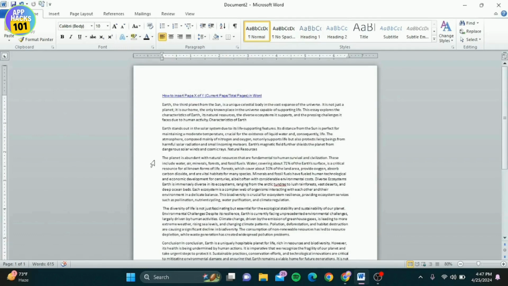This tool can be incredibly useful for meeting those strict page limits for business reports, academic papers, or any document really.